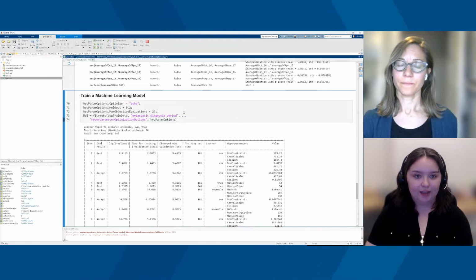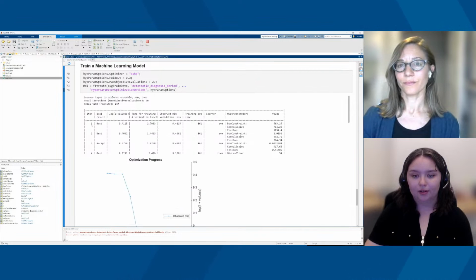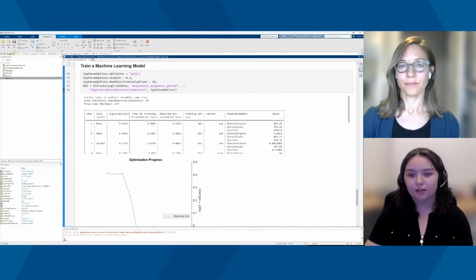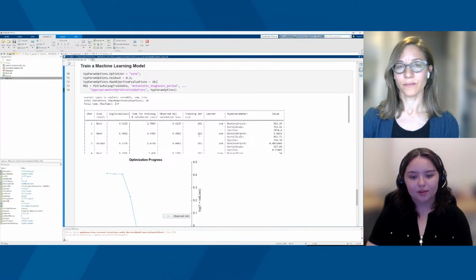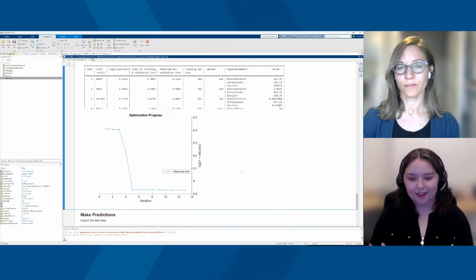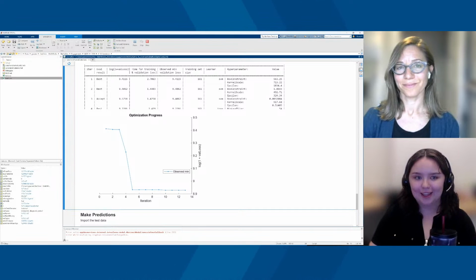But you'll see as it's iterating, it'll print out how many models it's trained, what kind of model it is, the different hyperparameters it's trying out, and how well it performs. And it'll also plot this optimization progress box for us. All right, I'm going to let that run for a second.